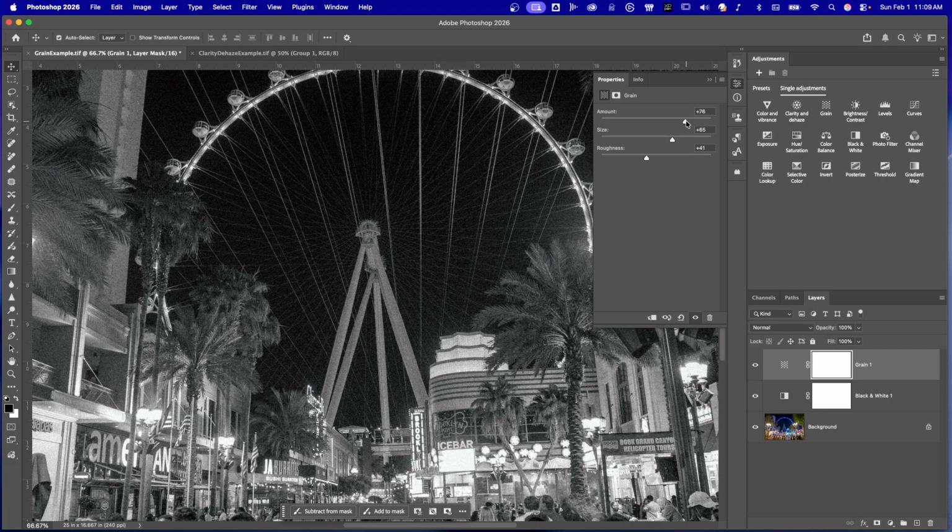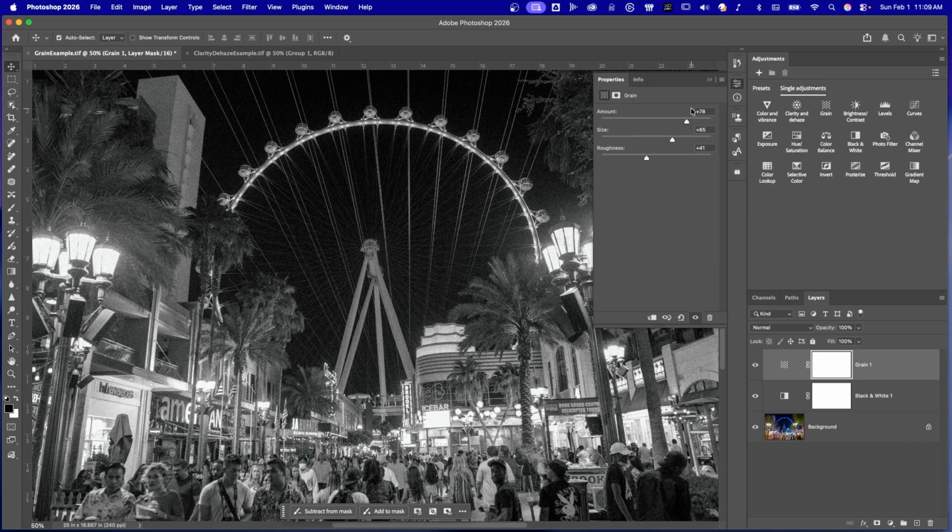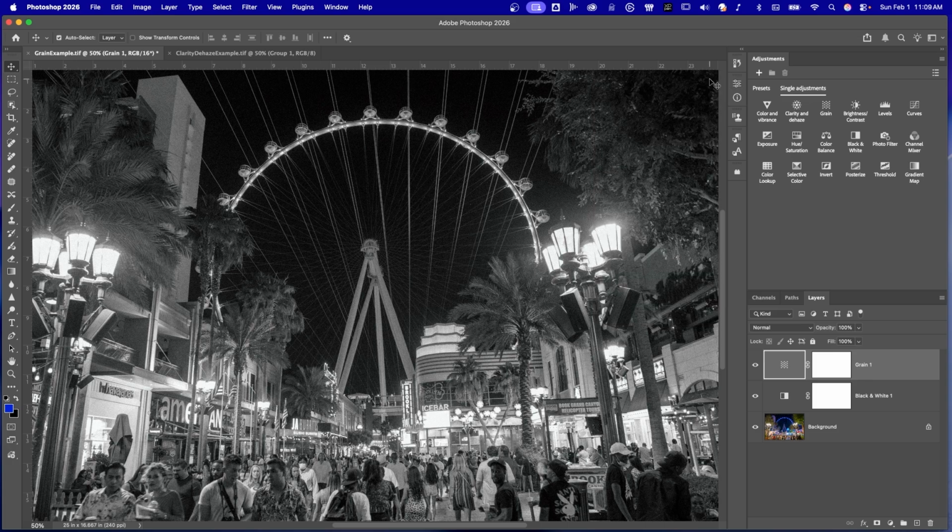And now that you've seen how all these look, at one point you're probably going to want to bring down the amount. And here I'll turn off the grain adjustment and turn it back on. Let me turn it up a little bit just to make it a little bit more obvious. Probably don't want that much grain. And of course, you can use the opacity to lessen the effect even more. So that's the new grain adjustment layer.